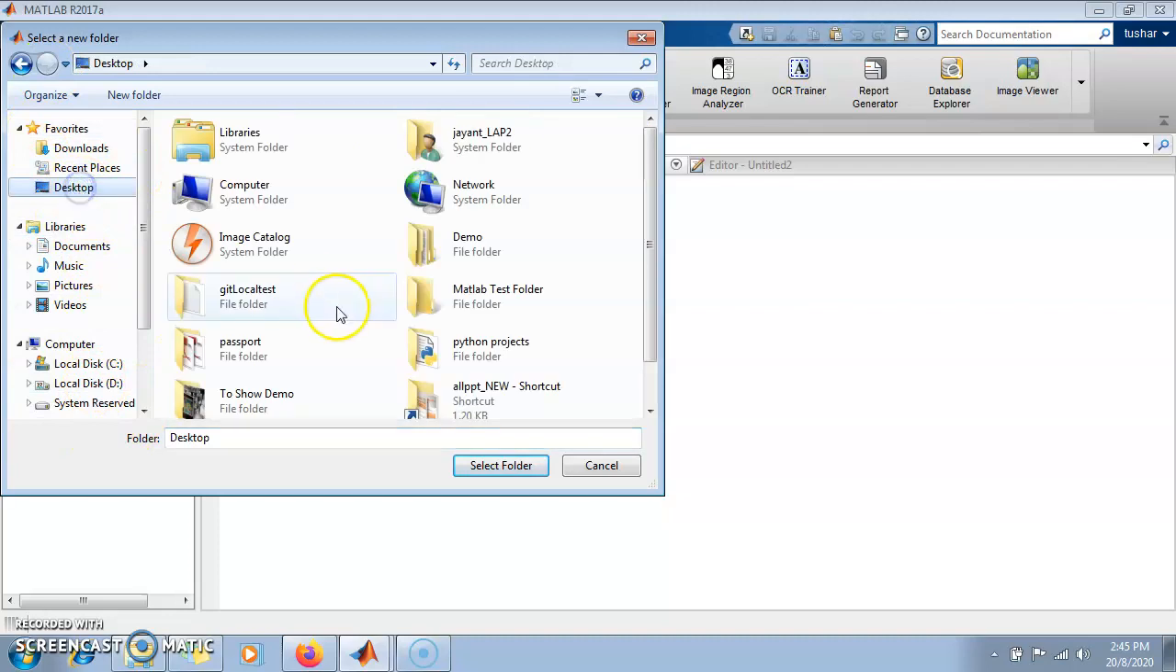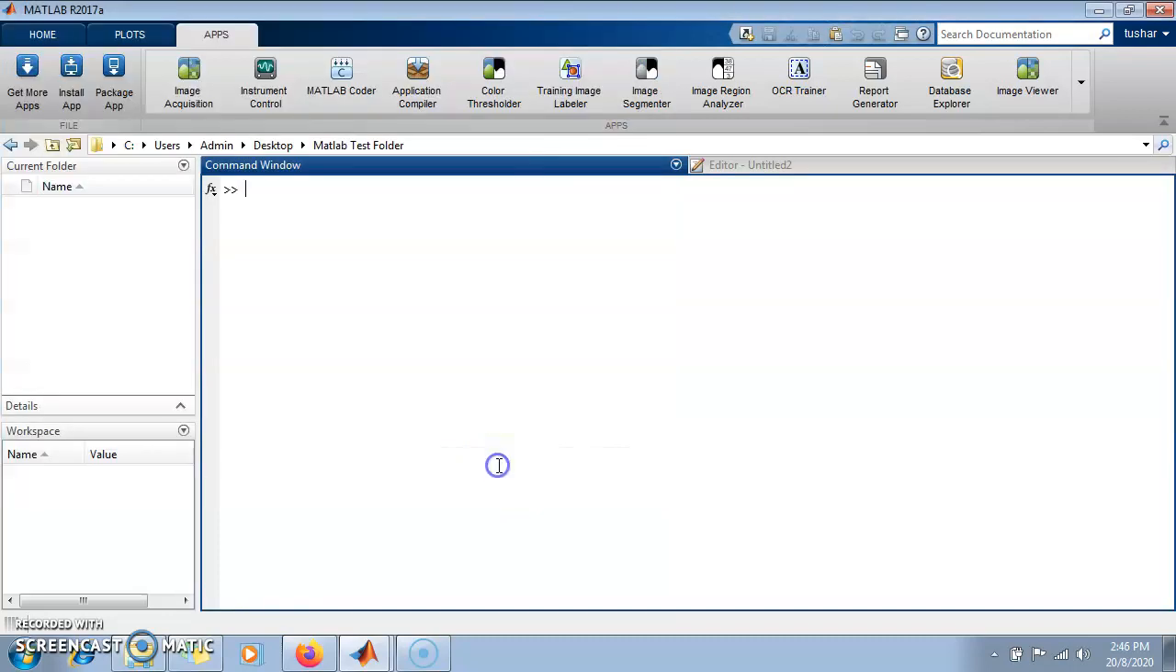Now you can go to the desktop and select the folder you created, that is the MATLAB test folder. When you select that folder, the MATLAB default path will become that particular folder path, and currently that folder is empty, so it is not showing anything. We will save the images captured by the camera in this particular folder.